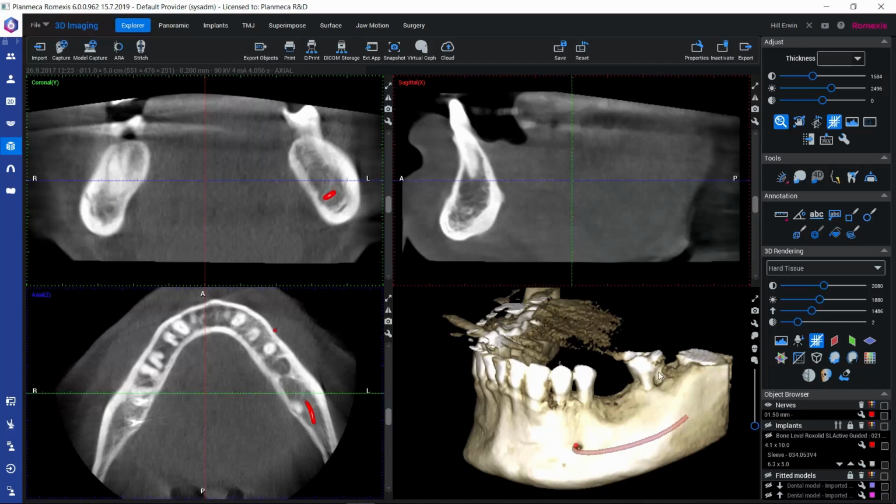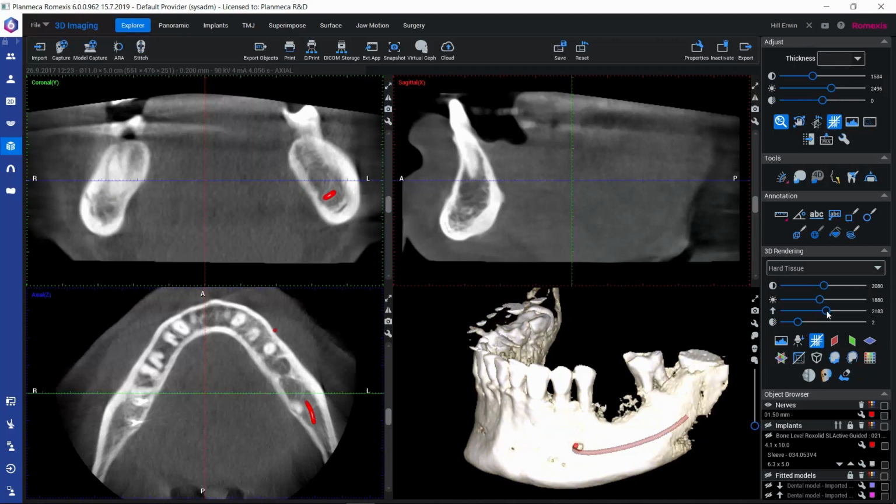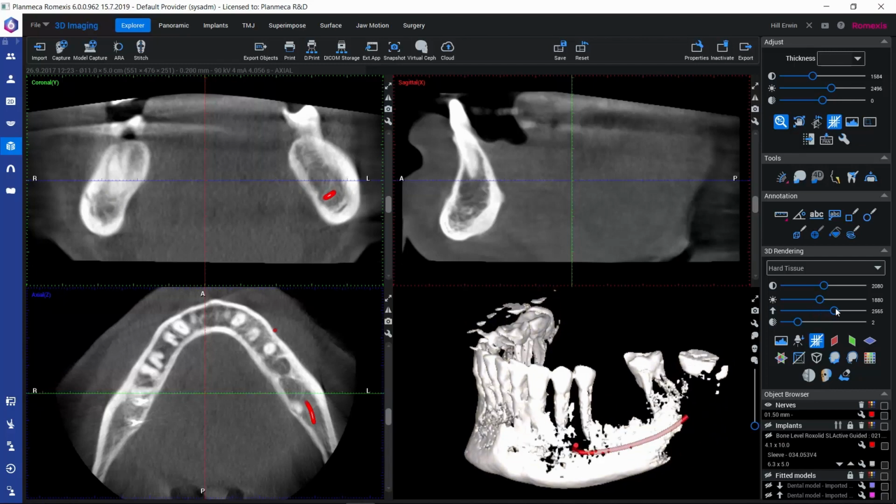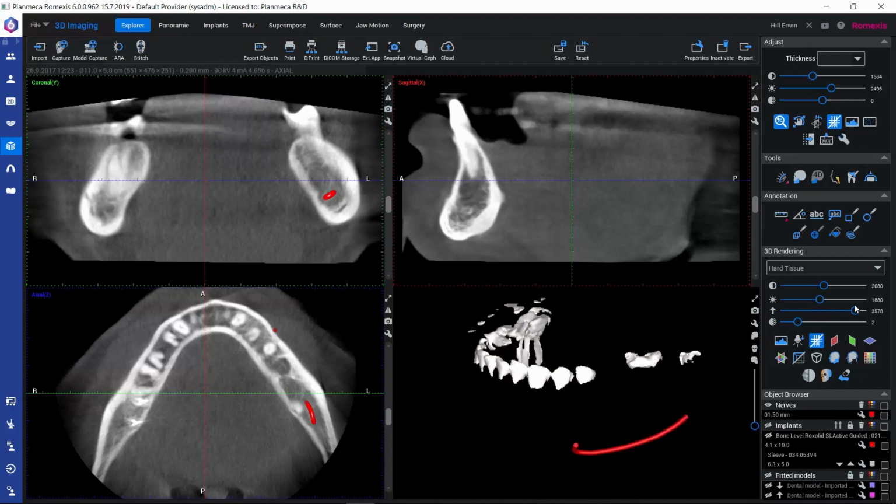And then naturally we have this threshold slider here, this third slider under the 3D rendering tools. This one will start removing the softer parts of the volume until just the harder tissues are remaining. And finally we can get rid of all the data. So this way we could, for example, examine implants, nerves, fitted models here without the actual volume data.